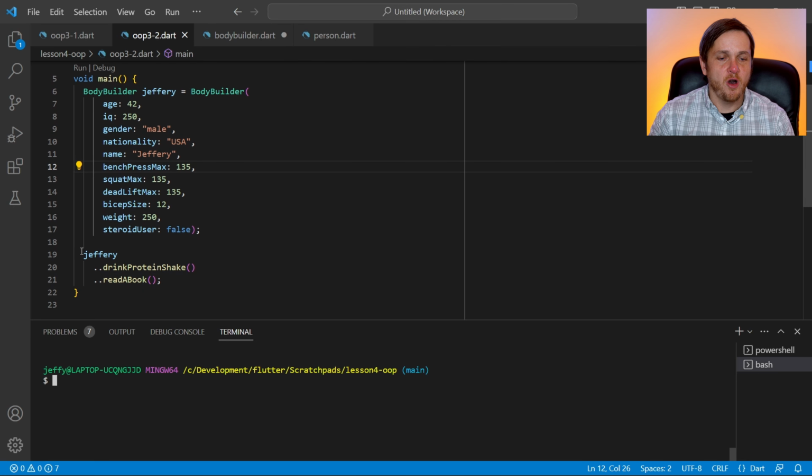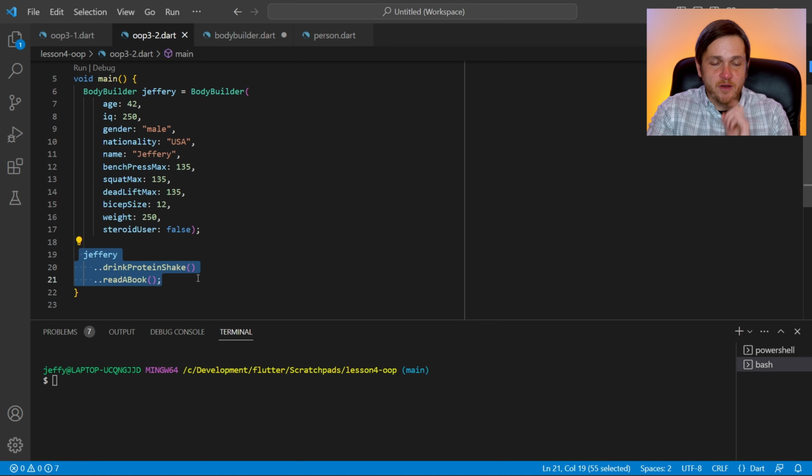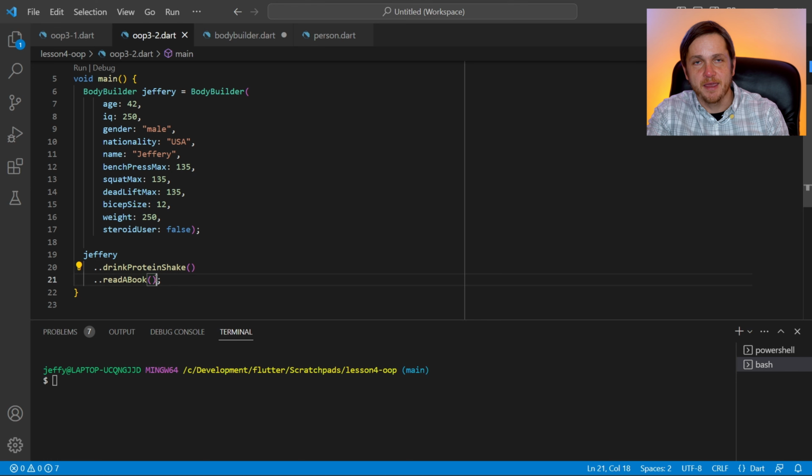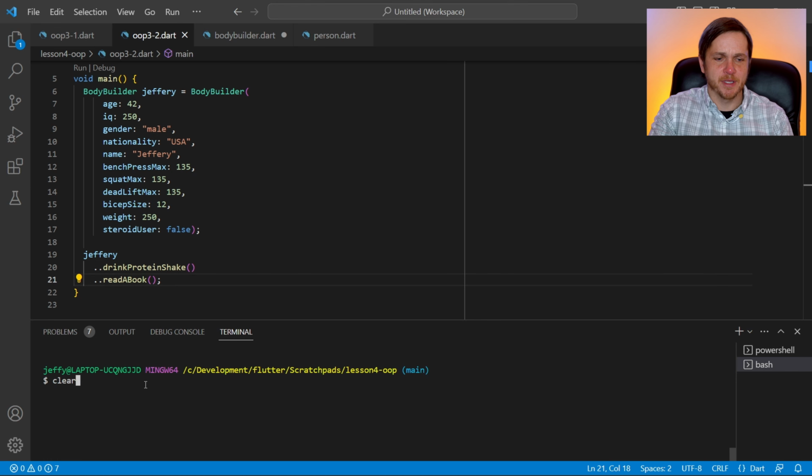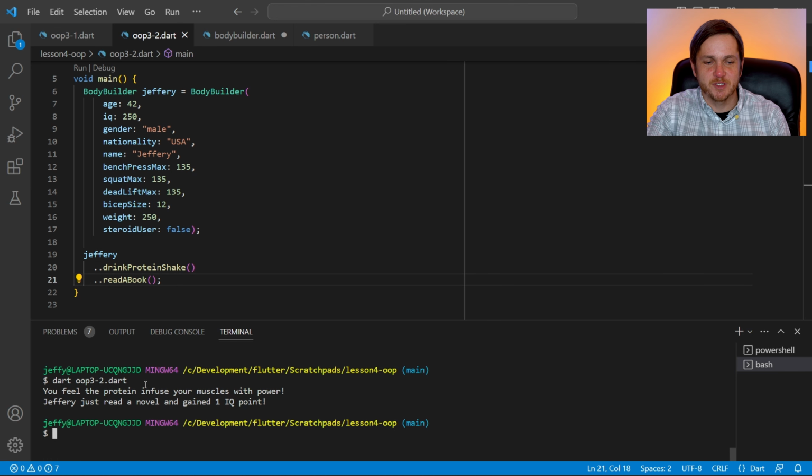Then we're going to call the Jeffrey object. And as you've noticed, we're going to use our method chaining again to have Jeffrey both drink a protein shake and read a book. Let's see what happens. You feel the protein infuse your muscles with power. You read a novel and gained 1 IQ point. Great, so I've drank protein and I've executed the read a book function from the person class. Again, you can see how these things intertwine.